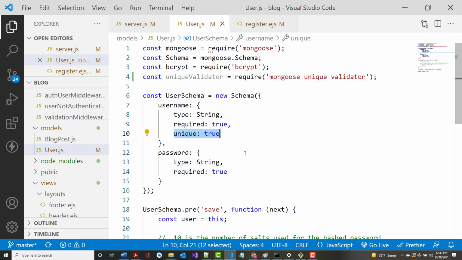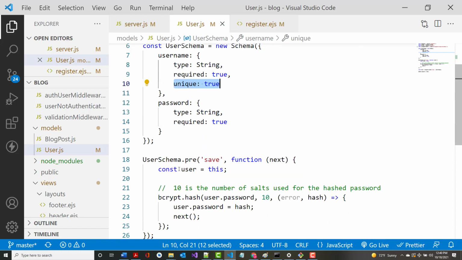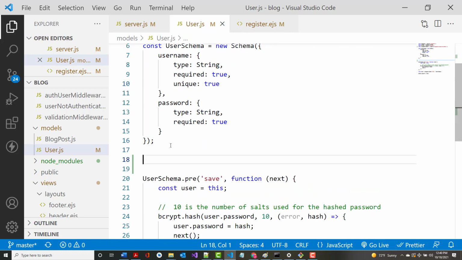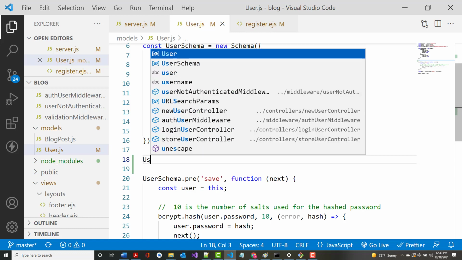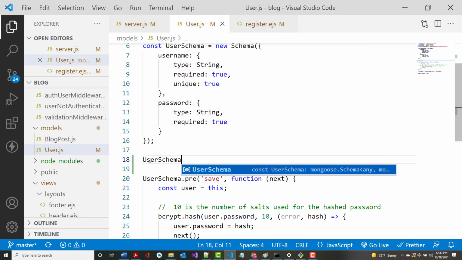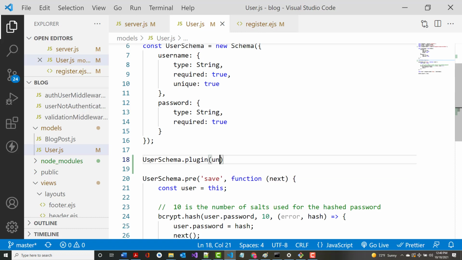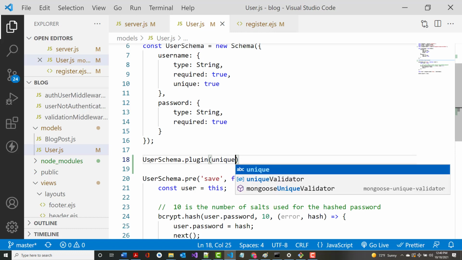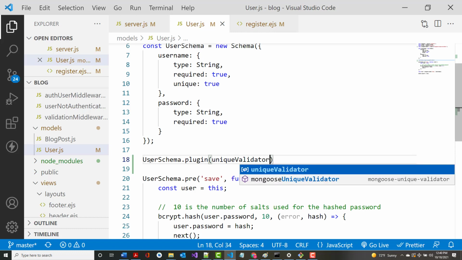All right? So right below the schema, right below where we just ended the schema, right there, we just put in a single line of code that says userSchema.plugin(uniqueValidator).